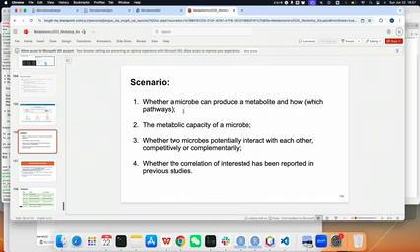MicrobiomeNet can help us understand several questions I list here: whether a microbe can produce a metabolite and through which pathways, the overall metabolic capacity of a microbe, and whether two microbes interact with each other, if they are competitive or complementary. Also, if we find some correlations or associations between two species, we can check whether they have already been reported in the same context in the literature. We can find this information in MicrobiomeNet.